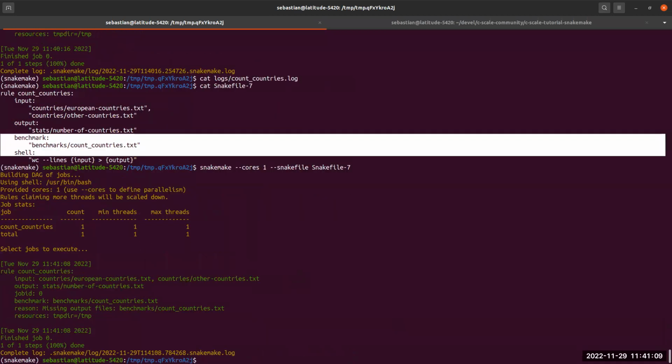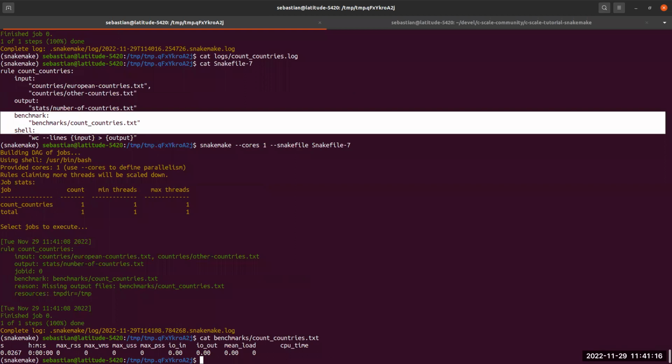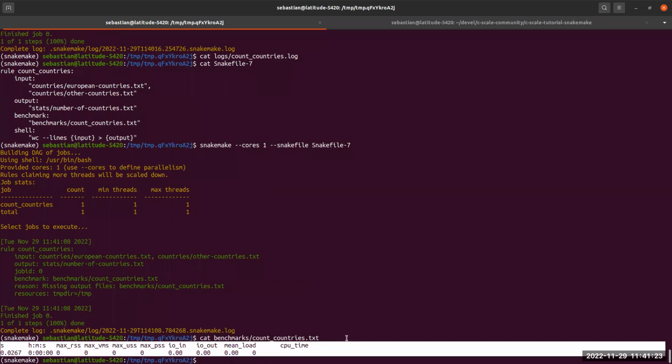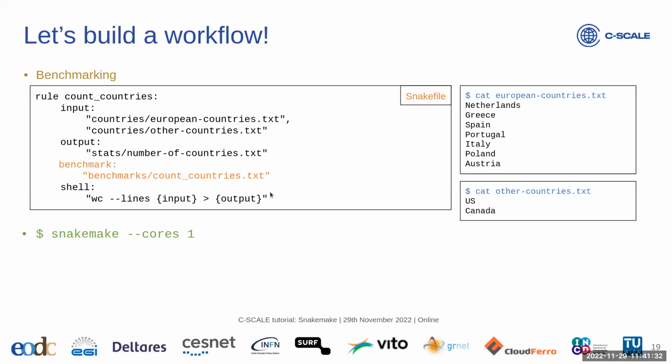So that's going to create the benchmark, benchmark count countries. And this is an example output. It took less than 1 second. But then you see load, I/O, and this is memory stats in here. I think that's very nice as well, to get a sense after your workflow has finished which task is taking more, which one is taking less. Maybe you can then focus on improvements for your workflow, etc. So I think it's very nice.